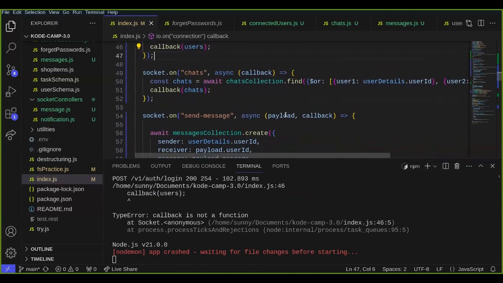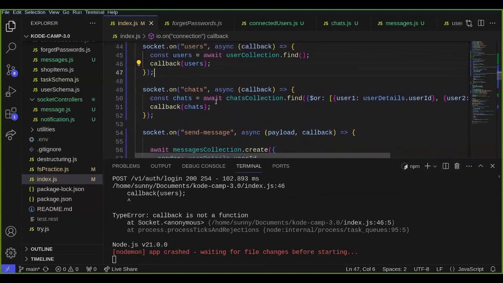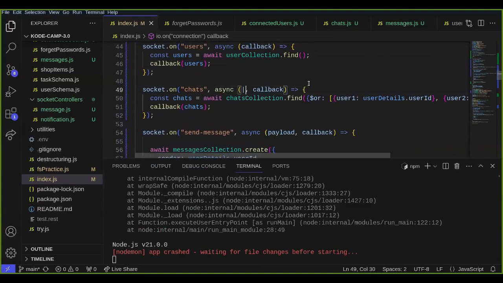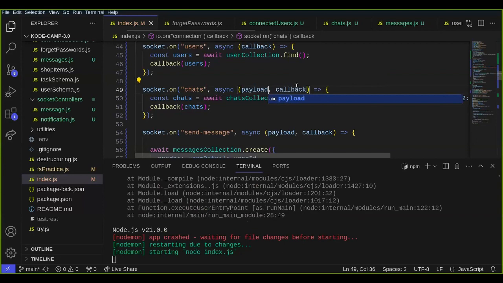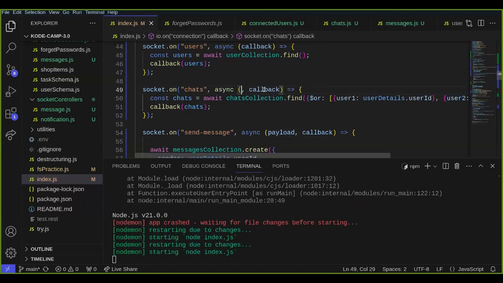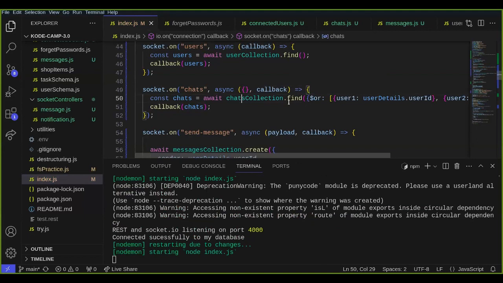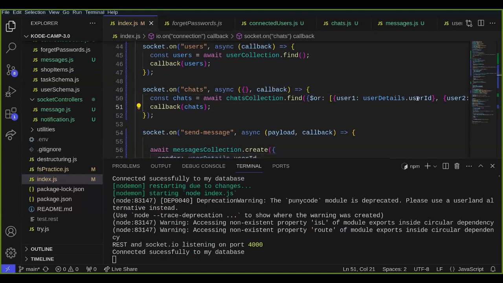Okay, so it's saying callback is not a function. So why do we have callback is not a function? Let me try this. Let me just give this maybe an empty string, and, okay, let me just say payload, although there will be no payload I'm sending back. Or I should just make this an empty object, I guess. And let's see if that's going to work magic for us.